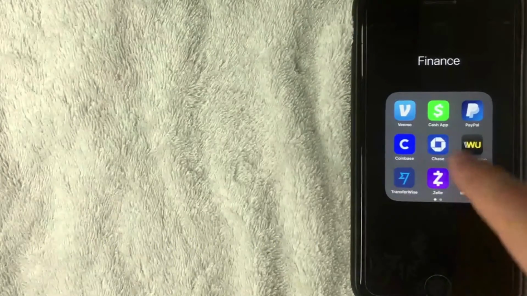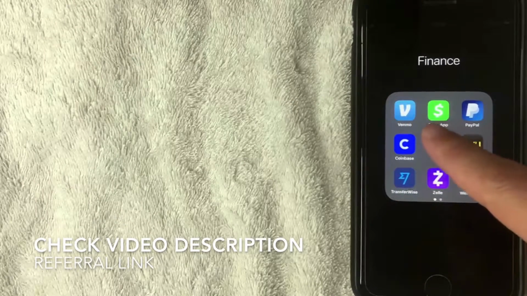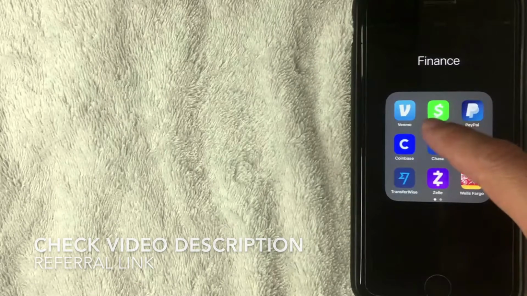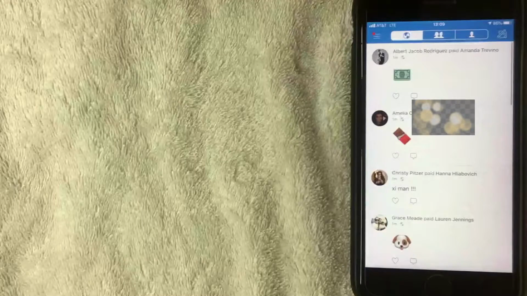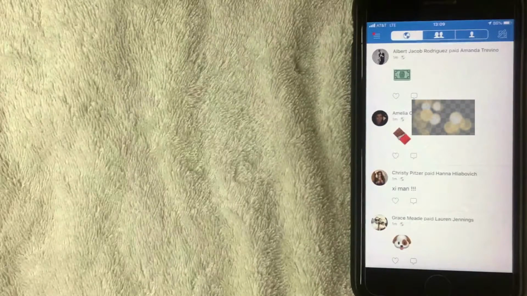So I'm going to go ahead and open up the app. It's this blue and white one right here. It's called Venmo. If you don't have the app already, be sure to check the video description. I'll try to leave a referral link there, but I'm going to go ahead and open it now. Alright, I went ahead and opened up the app, and this is the home screen. And what we're going to talk about is blocking someone.